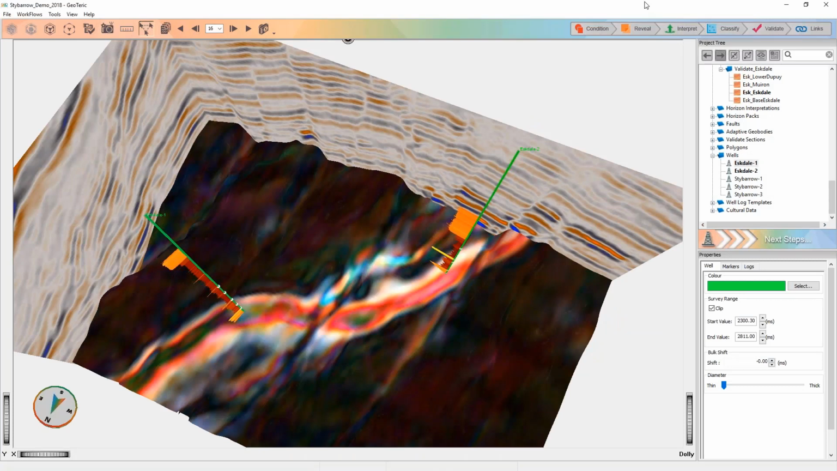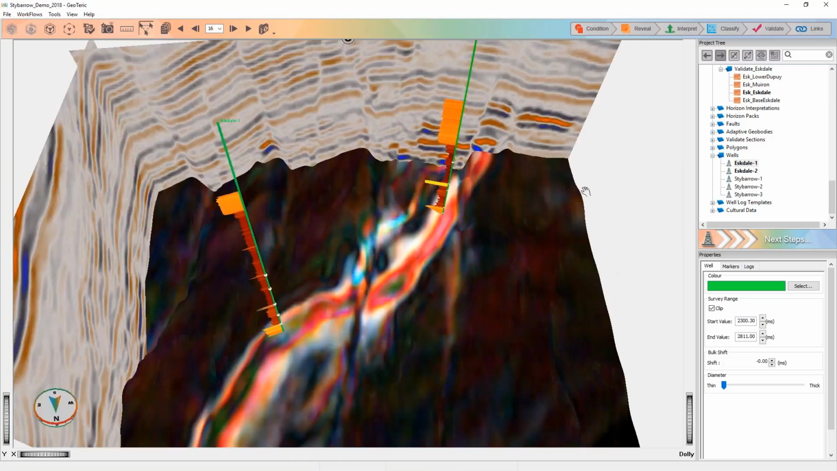Now you can see here the top reservoir horizon shifted down 20 milliseconds so that we go through the reservoir interval. And you can see this is the discovery well here giving us some kind of blue to green response. And then we've got the appraisal well, Eskdale 2, giving us here some sort of reddish to yellowish. You can see it's just in the edge of the red to the yellow response.